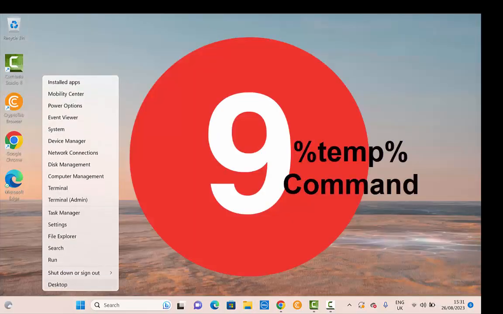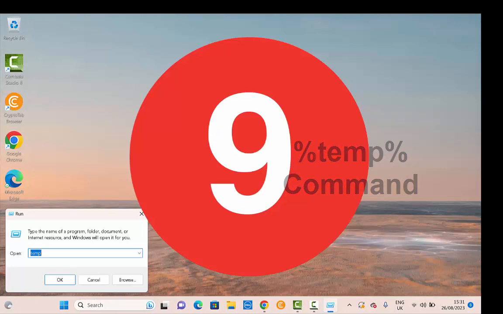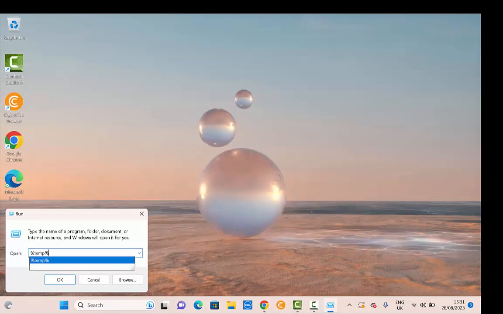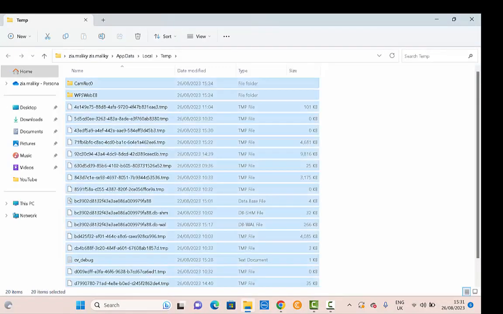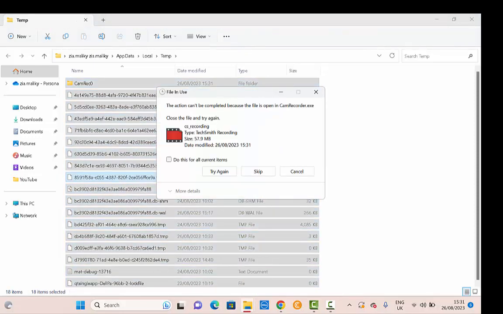9. Open the Run window again and type %temp% and hit enter. This also takes us to another location of junk files where you can select all and you can press Shift Delete. Hit enter on your keyboard.